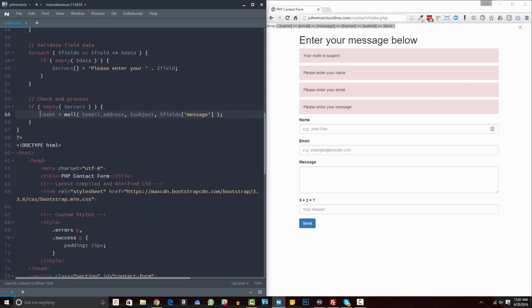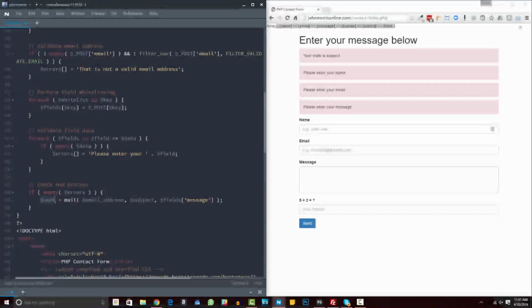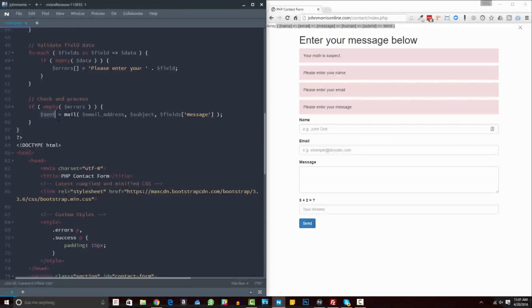All right, so after this function runs we're going to set this variable sent to whatever this returns. It's going to return true if the email was sent, and false if it wasn't. So it's a pretty straightforward check, and we're going to use that down here in our HTML. So that's our PHP, and it's really pretty straightforward. We're just running a couple checks, whitelisting our values, and then we're sending the email if we don't have any errors. Very, very straightforward.